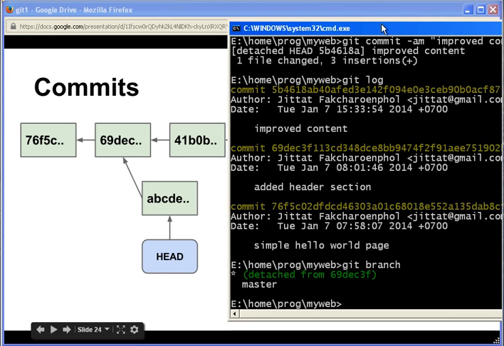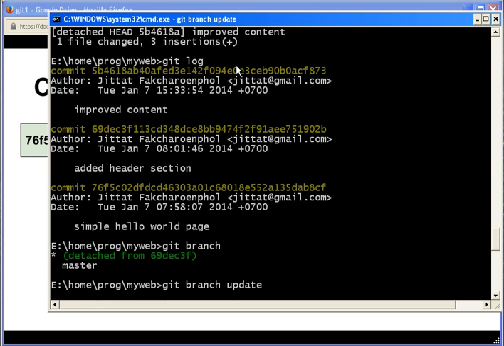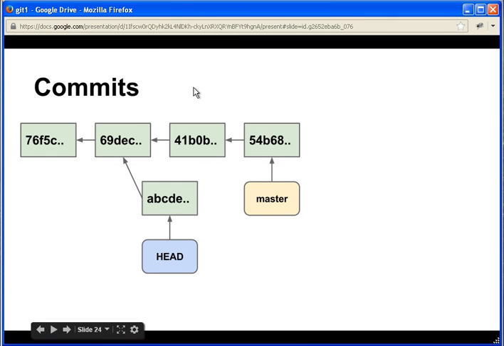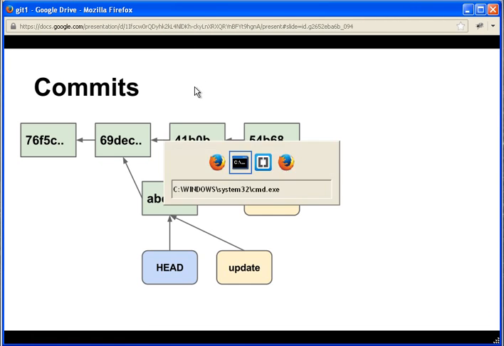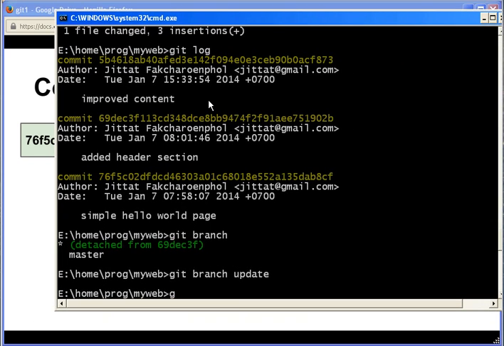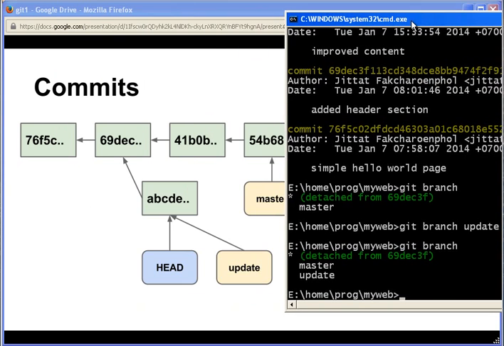If I move the head to somewhere else, it would be really hard to come back to this point. So I can create a branch: I call git branch and specify the name, git branch update. What happened is that I created a new pointer, or I put a label on this commit. The label is update. Now I have two branches, master and update. When I call git branch, you can see update and master, but I'm still here because I'm not pointing to branch update.